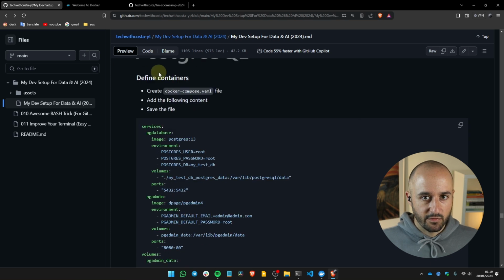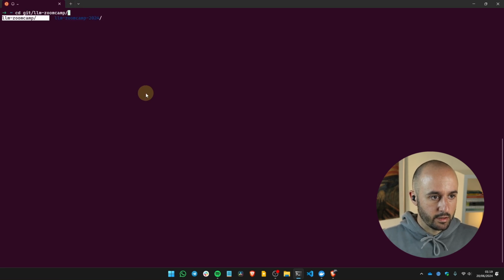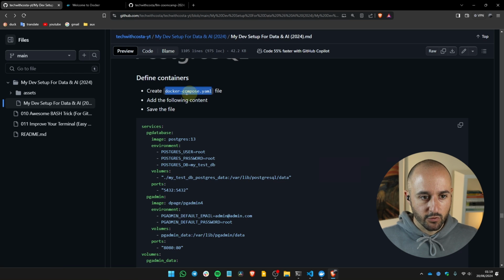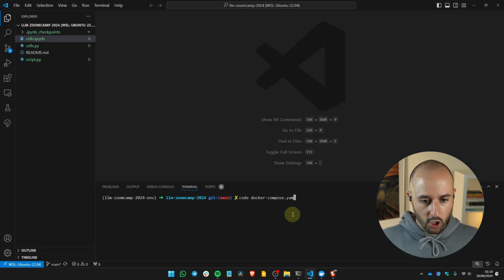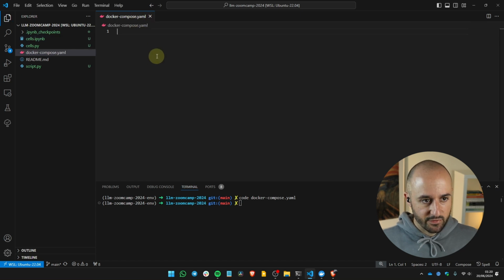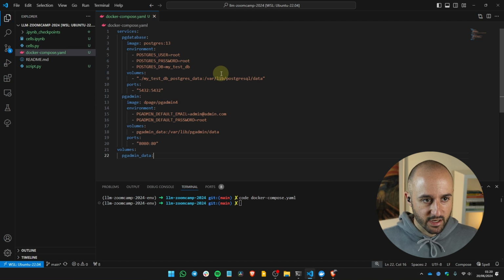So let's define the containers on Docker. For that, let me go to Git, and then my course repo. Then I can run code from here. I can close this file, and I need to create a new file named docker-compose.yaml. The new file is here. I save the file. Then I copy this code here, I paste it here, I save the file again.